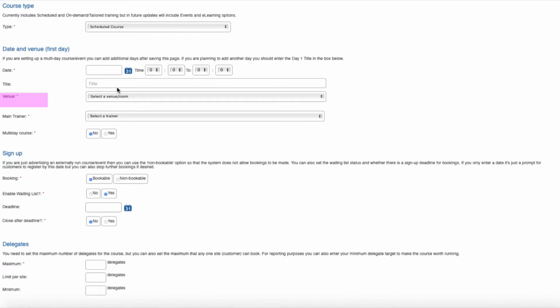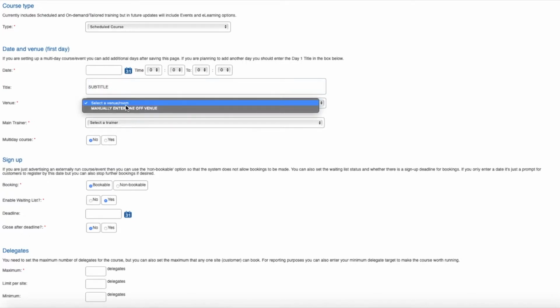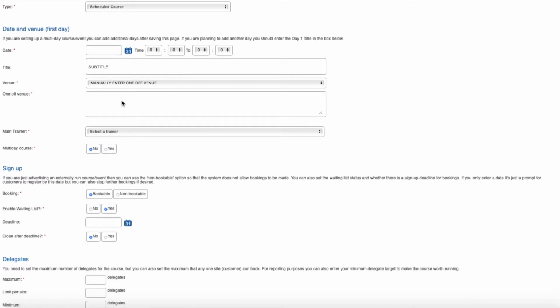Then comes venue. We are working on this, but as of now, none are currently set up, so click in and down to manually enter one off venue and add the details of the venue. This is for an external establishment, so ensure the full address is written out, not simply an internal room name.